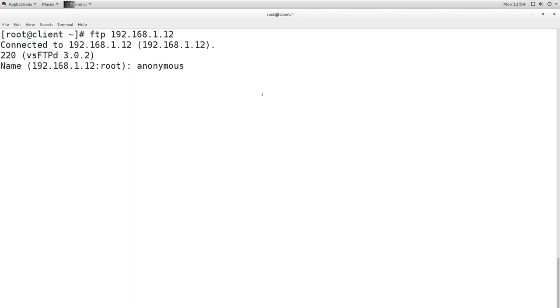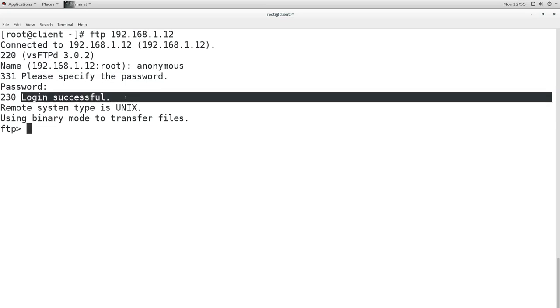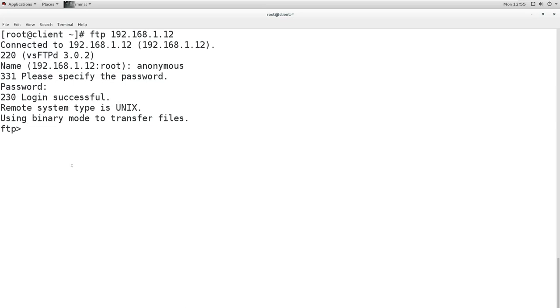Anonymous. This is the username, and now it is asking the password. So anonymous does not have any password, so I will press enter directly, and you can see I've logged in successfully. And when I check where I have logged in with pwd, it is showing that this is the root directory, but this is the FTP's root directory.